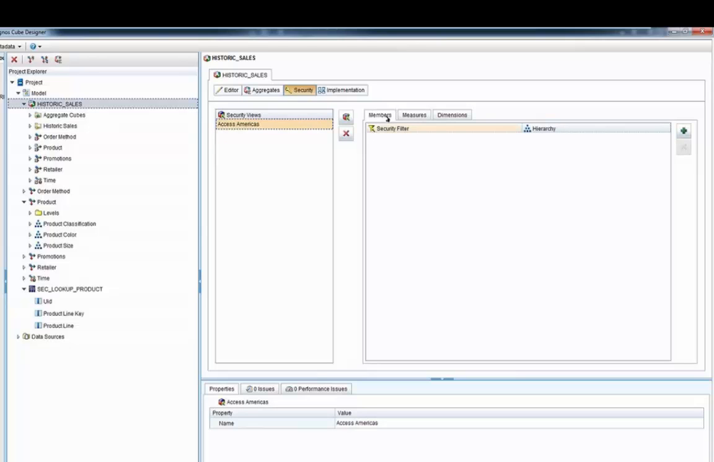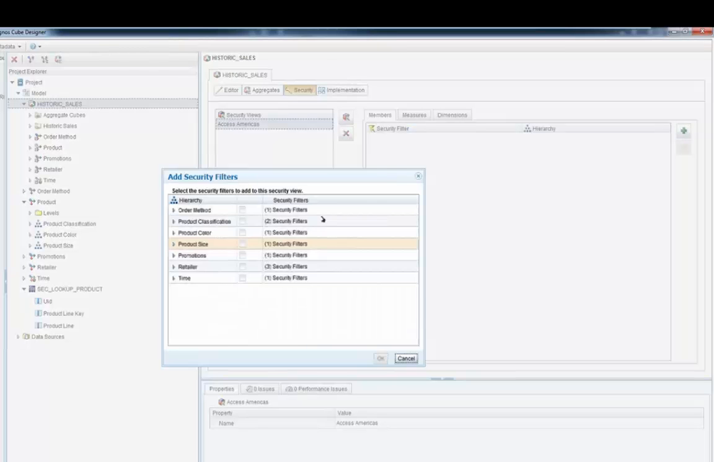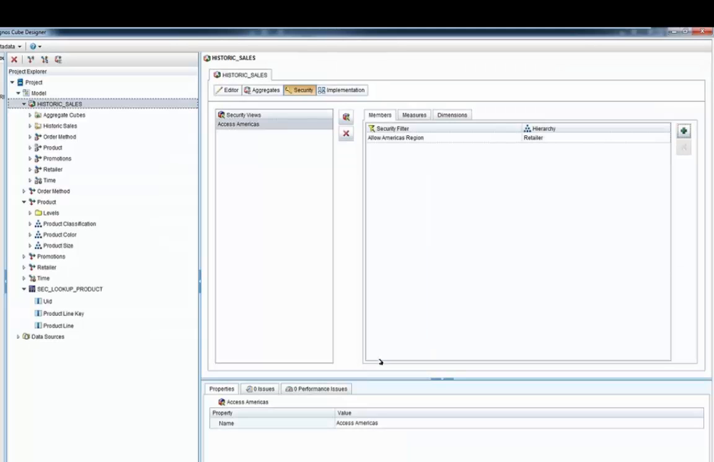In the security view, I can do a combination, as I said, of member security filters that I've defined. I can secure measures, I can secure dimensions, or dimension attributes. In this case, I'm just going to add to the security view the retailer allow America's region that I defined earlier. And that's going to be it for that view. I could create another view.